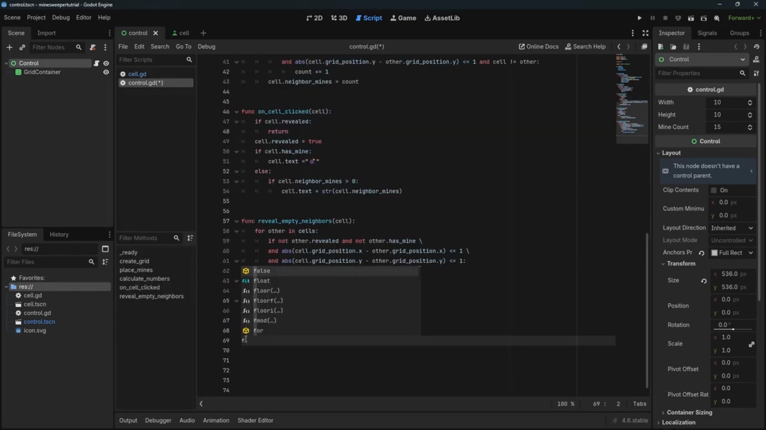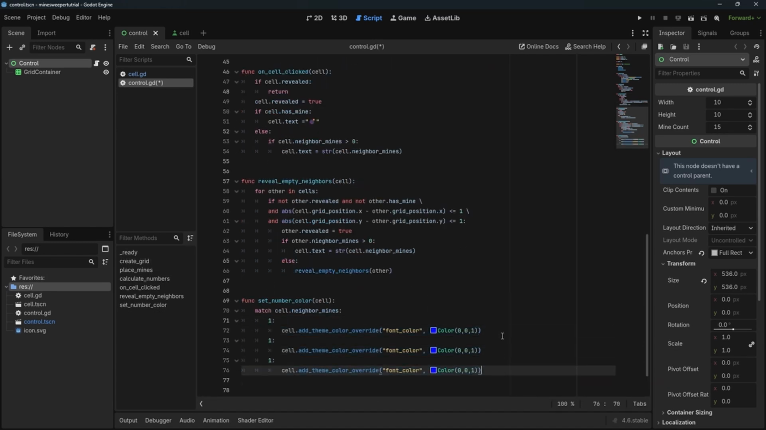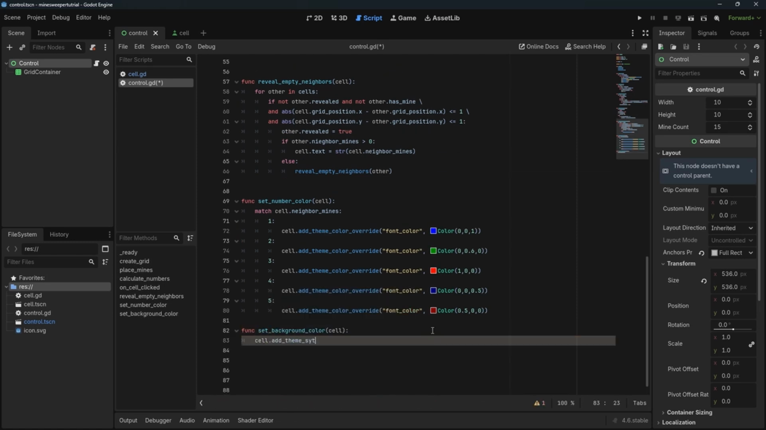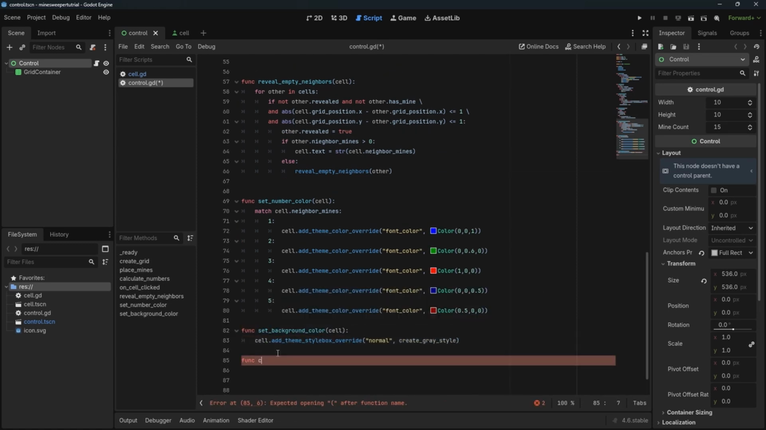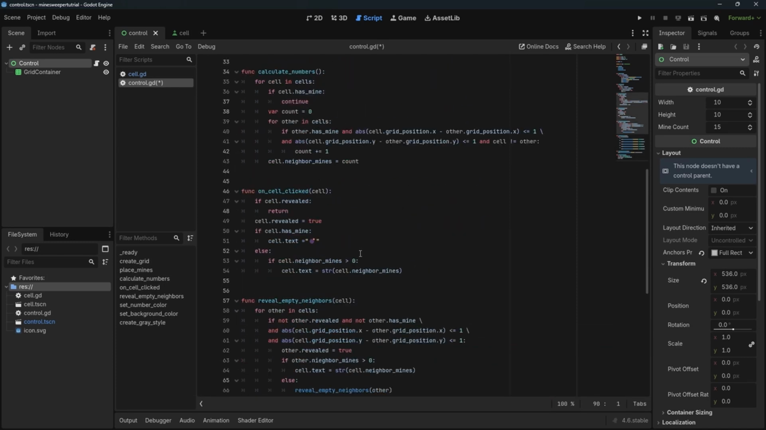Let's improve the visuals. Add a function that changes the color of the numbers depending on their value. Then add a function set_background_color that changes the button style when a cell is revealed. You can also create a helper function to define the style and apply it when needed.